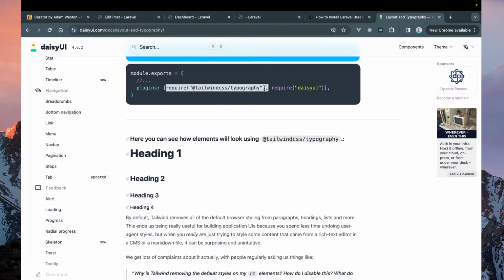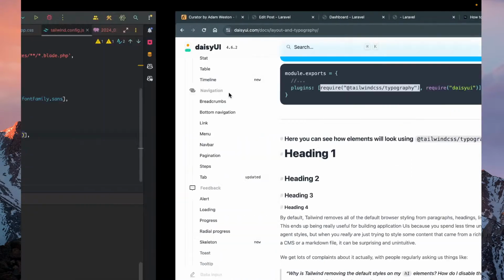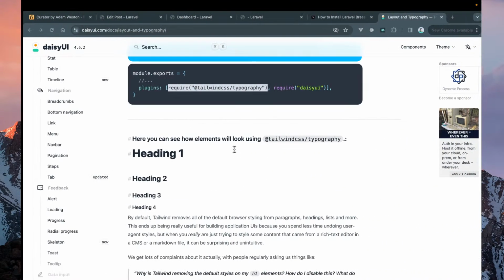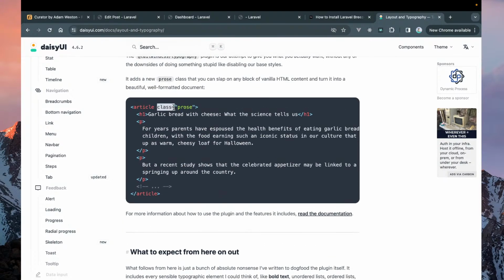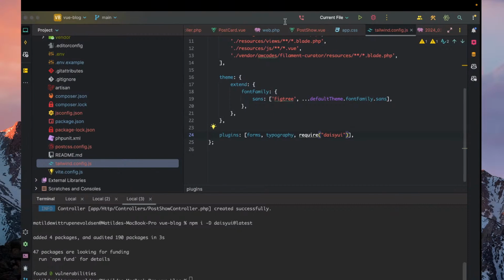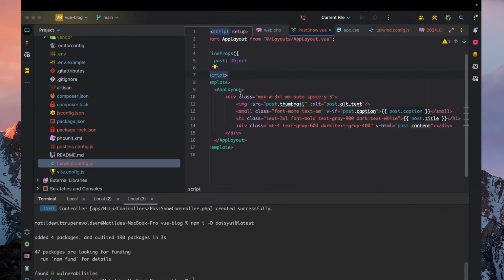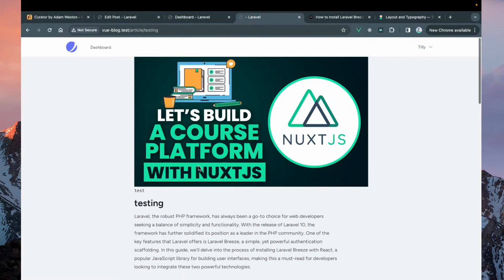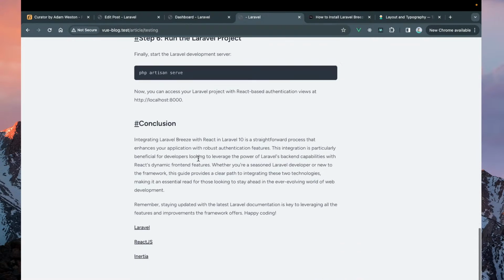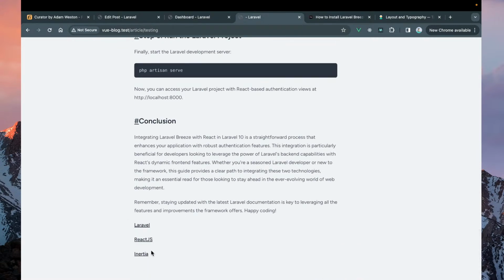And also make sure you have Tailwind CSS typography installed. So what we can just create is an article with a class post now inside our Vue component of the post show. So let's make this an article. Actually, no, we will make this a div and we will make this an article. And there you go. So now this looks much more like a blog, and these are just the tags below here.